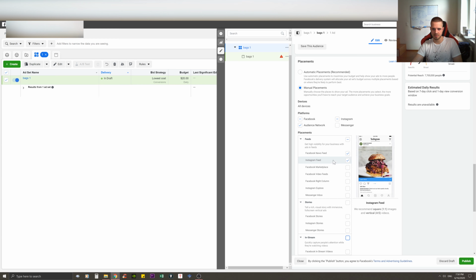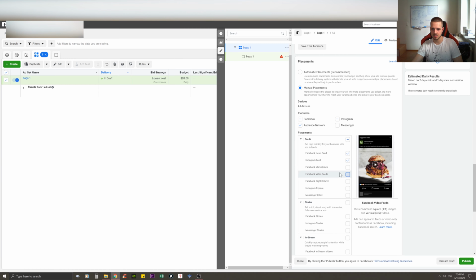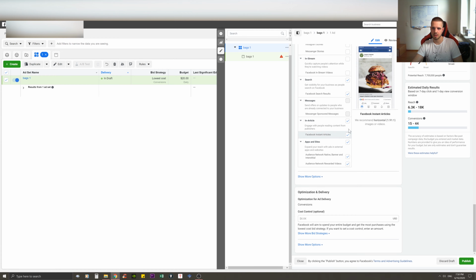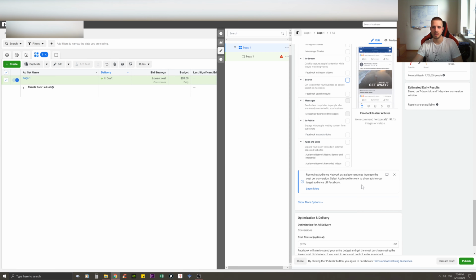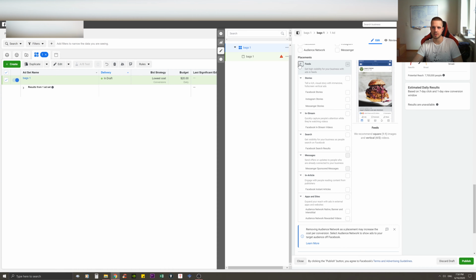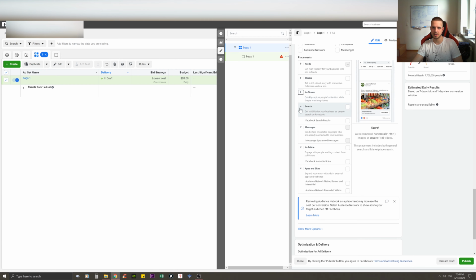So Facebook news feed and video feeds, and that's it. Remove apps, remove this, remove search, that's all. And here we have our target placements, we have our customized placements.